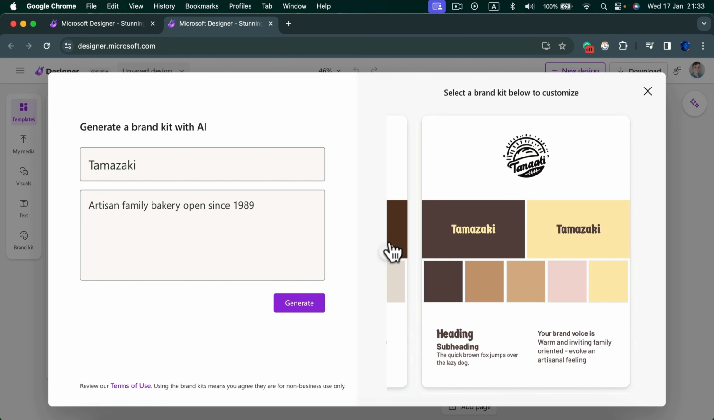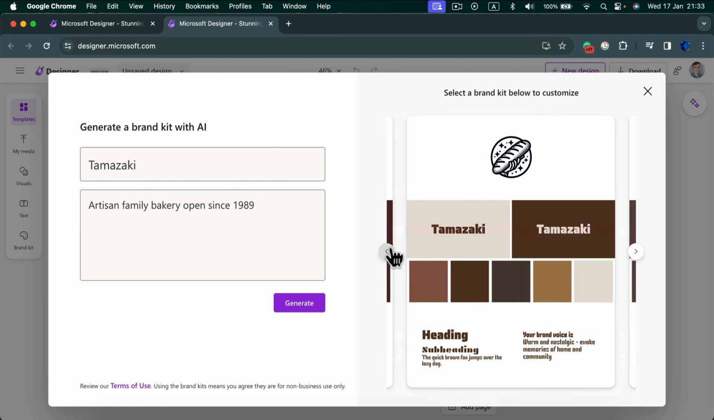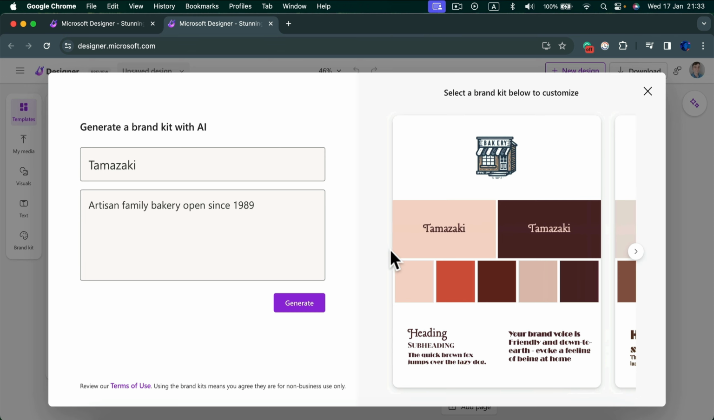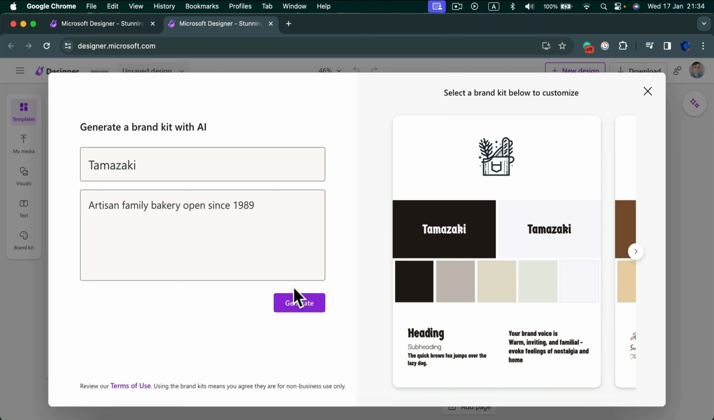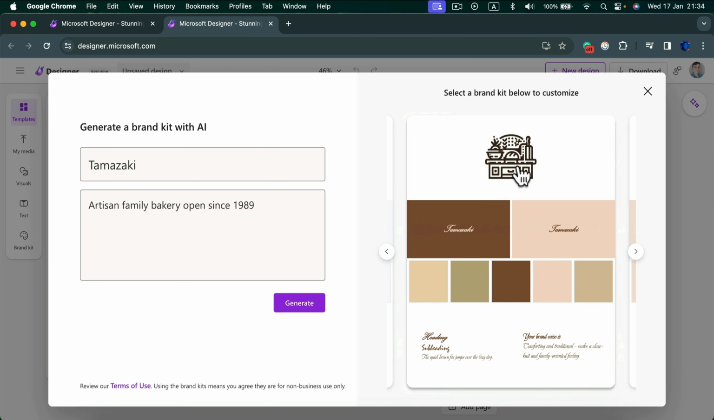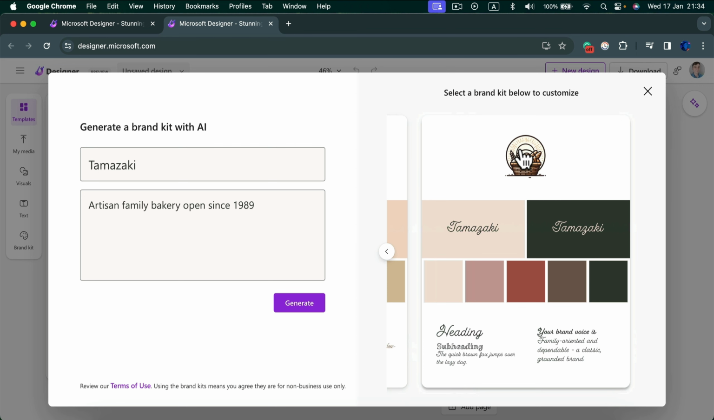Alright, so we got three options. We got different fonts, colors, and each option got their own logo. This is AI generation, so it's always good to try again. So I will just hit generate once more and we will see three more options. Alright, and here's our second set. So again, we got logo, we got different colors, this time different fonts. Logo number 2 and logo number 3. Let's say we like the last option.